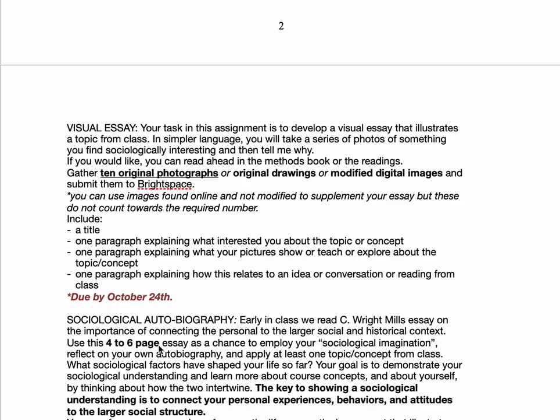You're going to have those 10 images, and above or below those images, you're going to have a title. The title can be very creative or very straightforward, but you should have some sort of title for the project. The first paragraph is going to explain what interested you about the topic or concept from class. So you'll explain it a little bit and tell me what interested you.